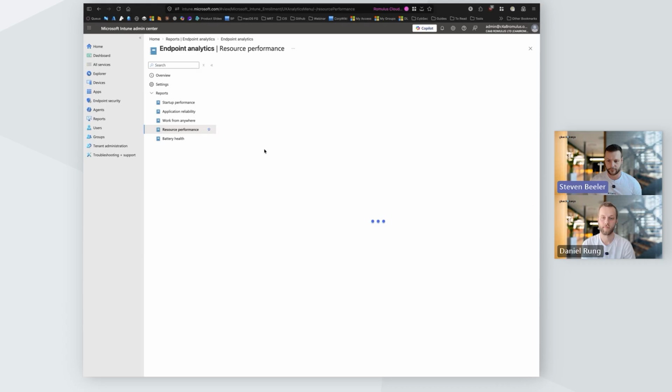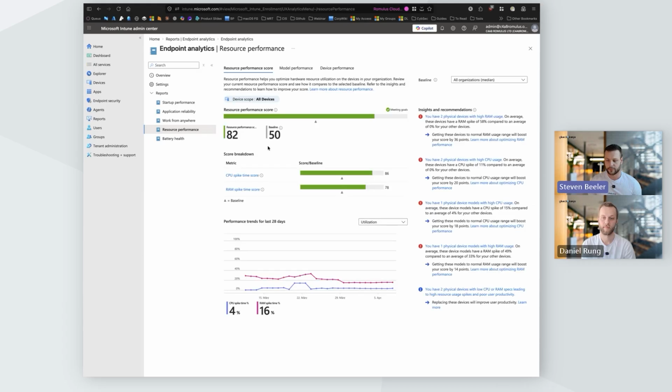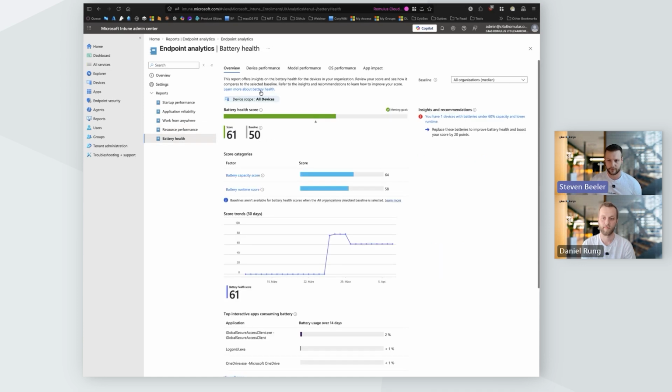Now let's switch to resource performance. Here we can see how the devices are performing, also based on model and device performance. Then we have the battery health. Also here, this is cut up into device performance, model performance, OS performance, and app impact.